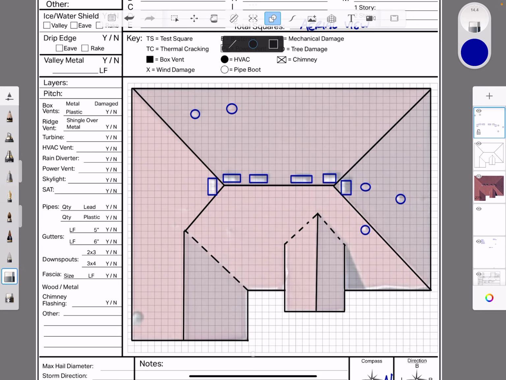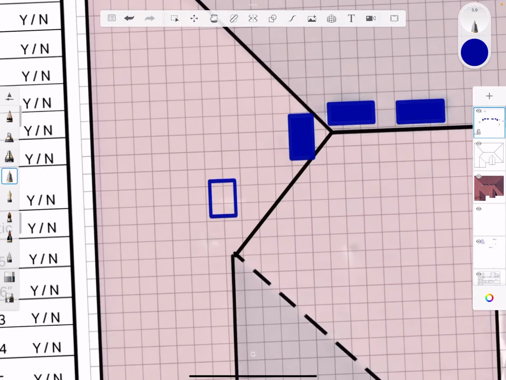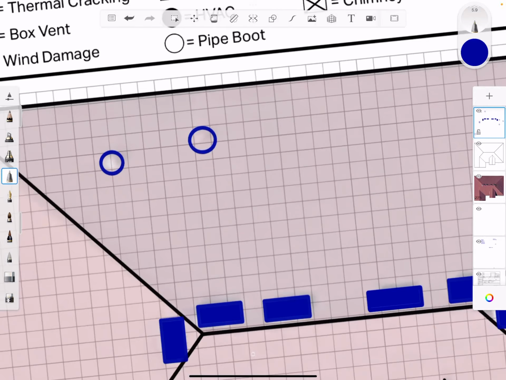Oh, there's a satellite dish, oops, satellite dish there. Maybe there was an exhaust vent there. So I'll use the little fill tool, and I'll fill in box vents. Oh, that was an exhaust vent there. Who knows? Maybe that was a satellite dish. I don't know.